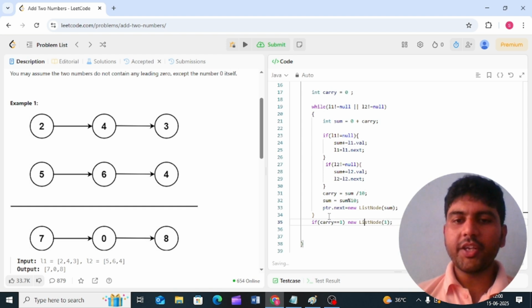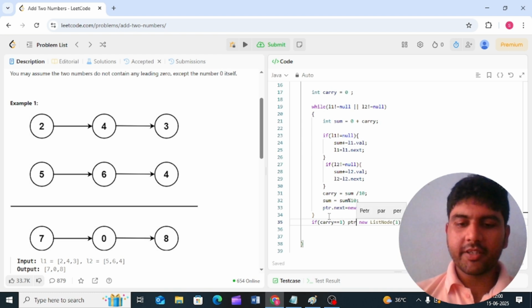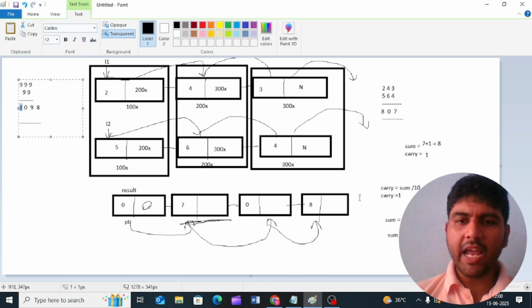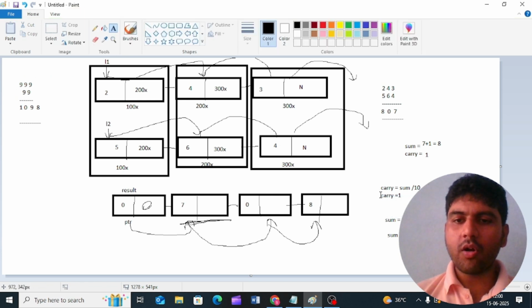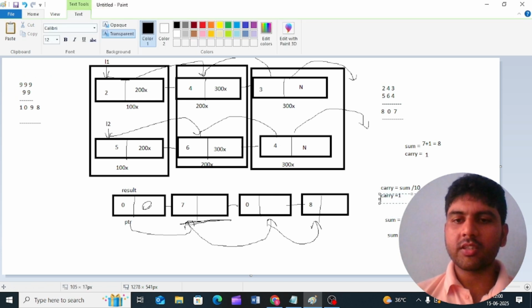And after creating the new node, I need to update. Let's say that I have one here. I got left with one as a carry at last. There is no need of calculation at last, so that one I have to add at last here. In this case, I need to create the node, add one as an answer in my newly created node, and with the help of the pointer, I need to link them with each other.